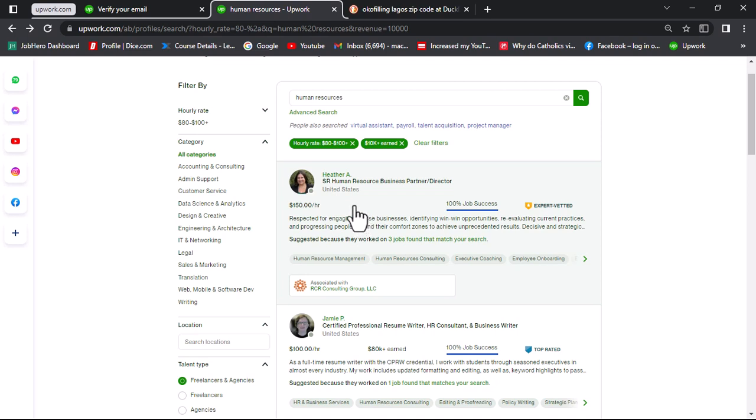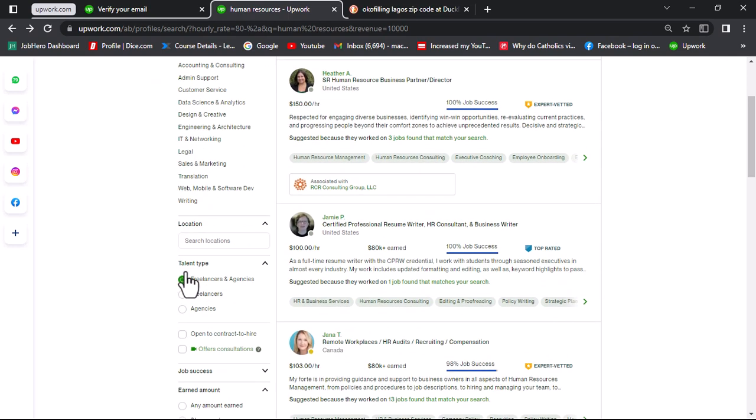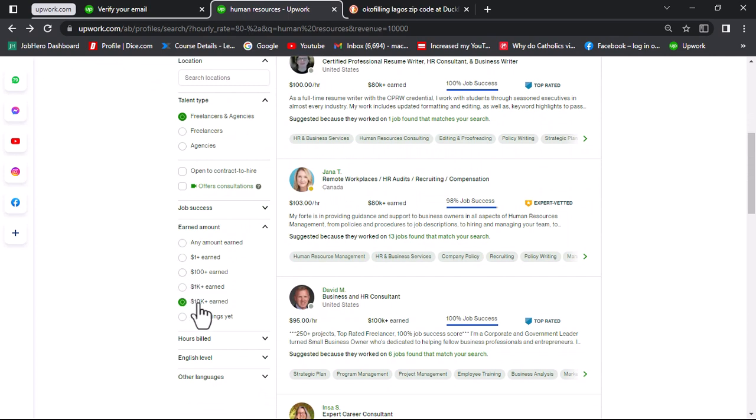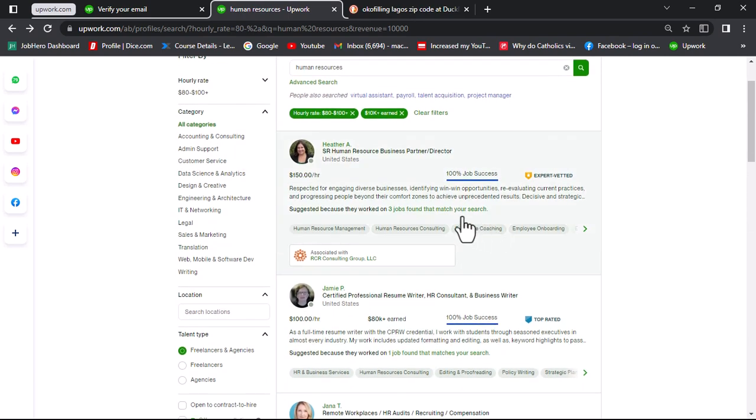So for this training, your task is this: open this job, change it to talent, search for freelancers in your space, scroll down to those that have earned up to $10,000 and above, and then take your time to study each of them. You can decide to study as many as 20. All right. And what are you looking out for?